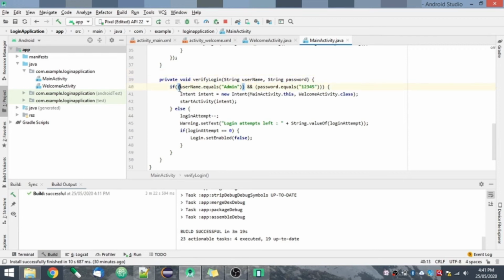So I am writing an if else condition. In the if, I am comparing the username with admin and password with 1 2 3 4 5. So if it is satisfied, I want to move to the next activity, that is the page that shows me welcome user. So I am creating an instance of the intent class, and I will have to pass the 2 activities, the source and destination, from which activity I want to move to which activity. So I want to move from main activity to welcome activity.